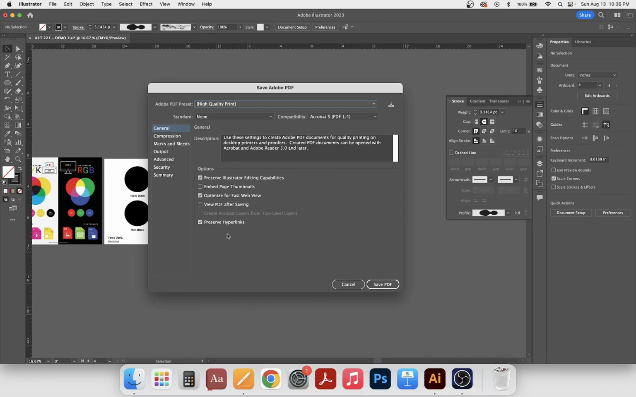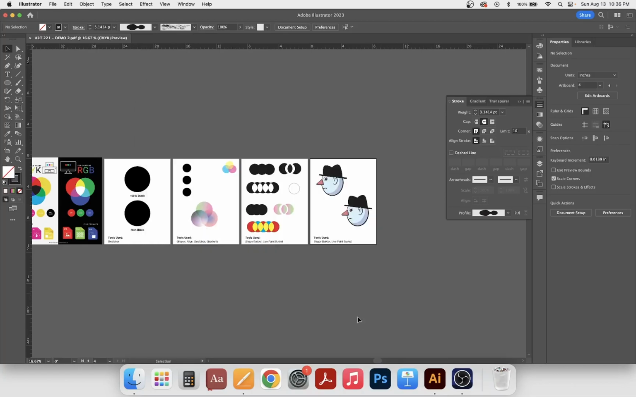If you ever want somebody not to be able to edit your design, you can always click off the Preserve Illustrator capabilities. And that's going to flatten it so you can be ensured that somebody won't crack this thing open and edit it. But I'm going to leave that on. I'm going to hit Save PDF. And you can go upload that.